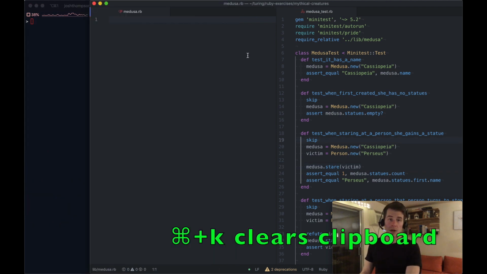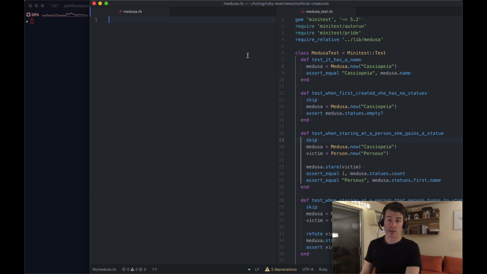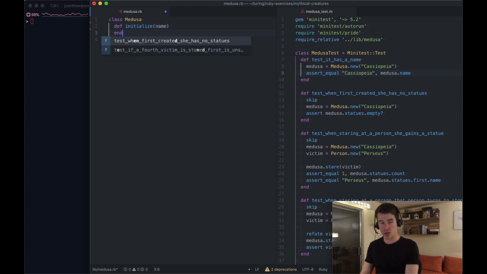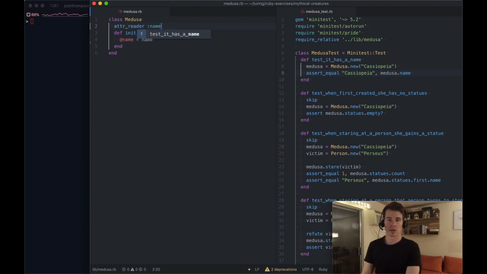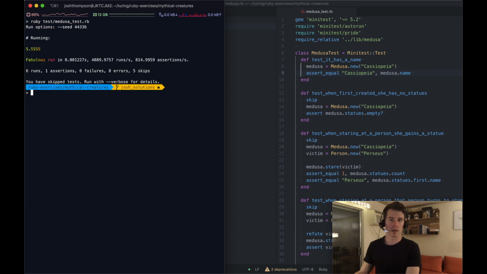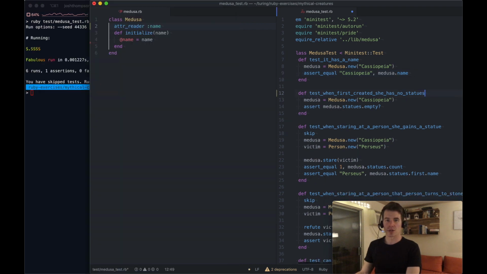So we know we've done a bunch of mythical creatures by now. Class Medusa, and we know it needs a name, so I'm just going to go ahead and write all that out. So we'll do def initialize name, and so I typed end. If you do Command-Shift-Enter, that adds a new line between the current line and the line above it. So this first test should pass. Nailed it.